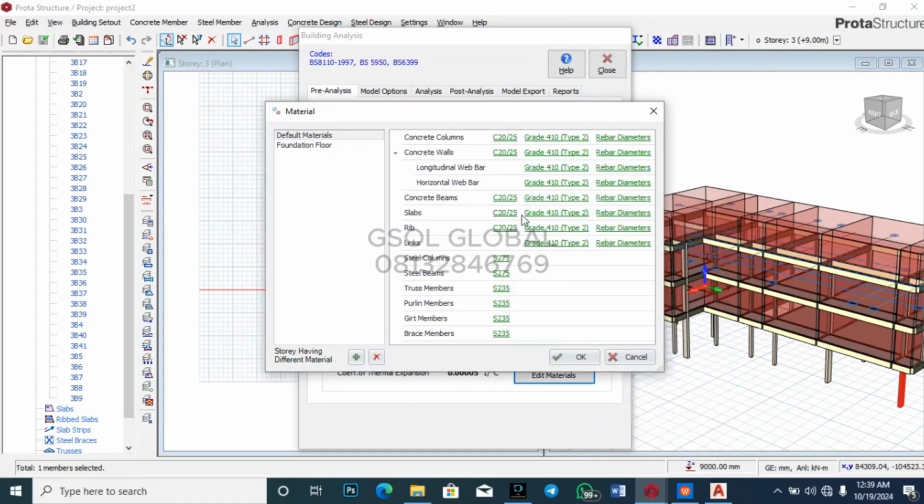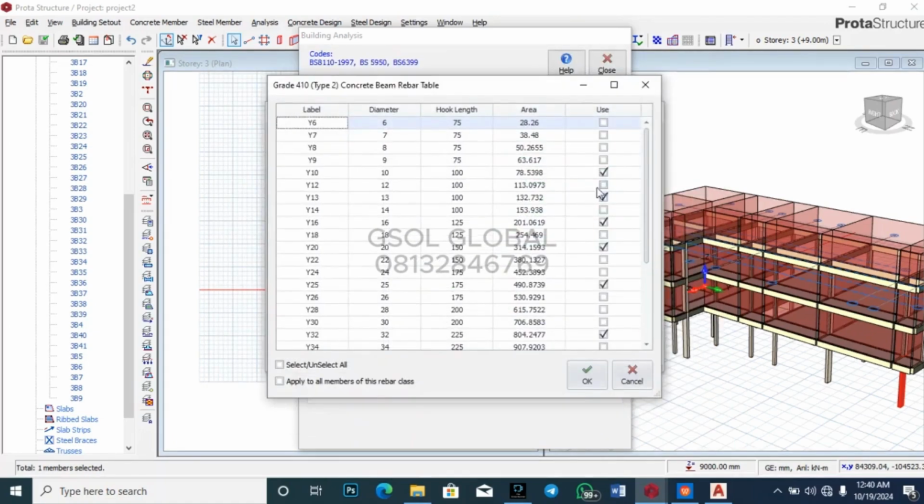So this one is okay. We have our rebar diameter. Then I'm going to unclick Y10. I'm going to unclick Y13. Okay, sorry, I will leave my Y16. I will leave my Y20. I will leave my Y25 and unclick Y32.